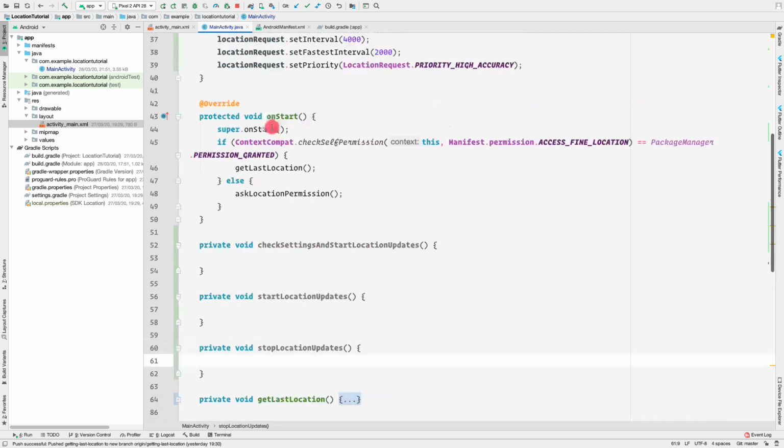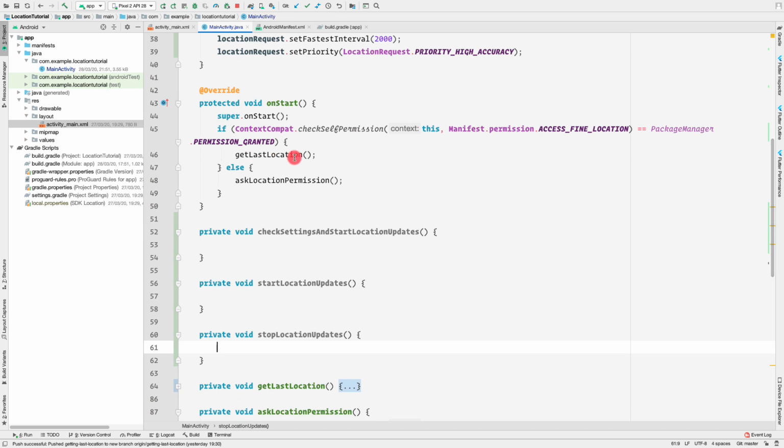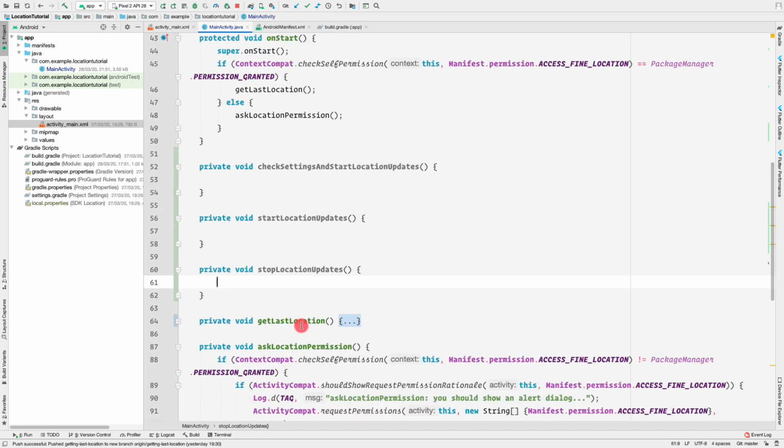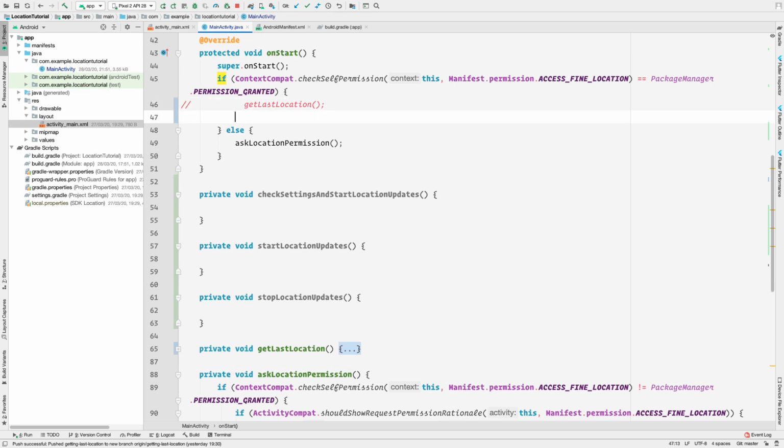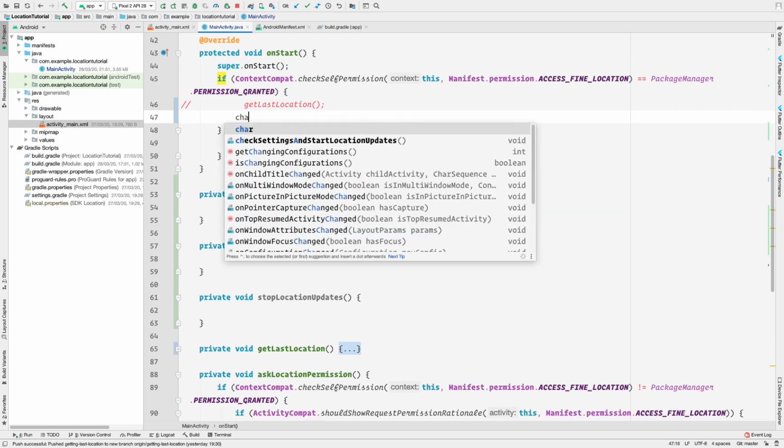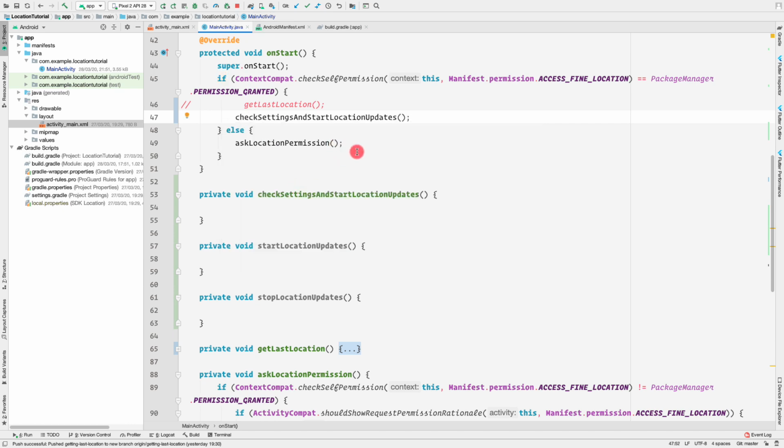So now inside this onStart method of our activity, if the location permission was granted, we are calling this getLastLocation method that we described in the last video. Instead of getting the last location, we want to check settings and start the location updates. So let me comment this out from here, and here we'll call this method, checkSettingsAndStartLocationUpdates.